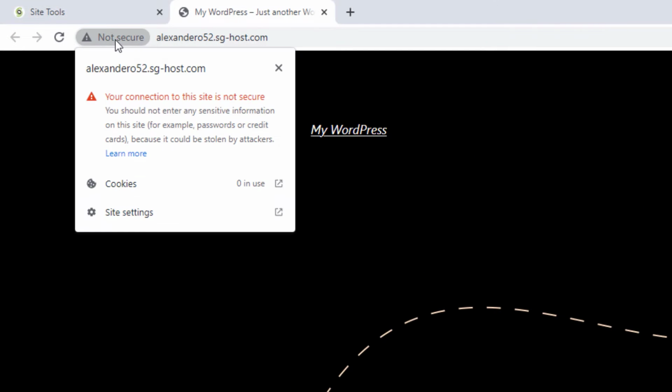Now, if I clicked in here, it would say things like, you should not enter any sensitive information on this site, because basically the data is not encrypted. So to get rid of this message and have the secure status instead, we have to install SSL. Now, how would we do this?